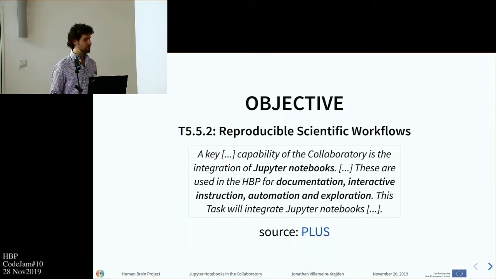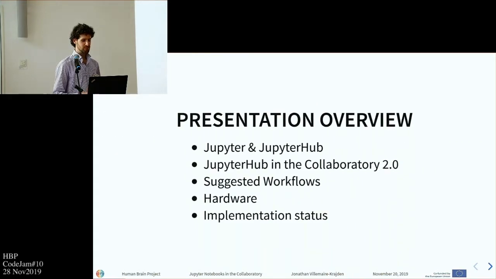So Jupyter notebooks were brought into the Collaboratory with the goal of documentation, interactive instruction, automation, and exploration. This is the task definition where it was introduced. For each of these workflows, I'll be presenting a bit more later. First of all, I'll go through a bit of what JupyterHub and Jupyter notebooks are. I'll present the integration that we have in the Collaboratory itself, give some suggested workflows for different types of tasks, and present a bit the hardware it's running on and the implementation status.